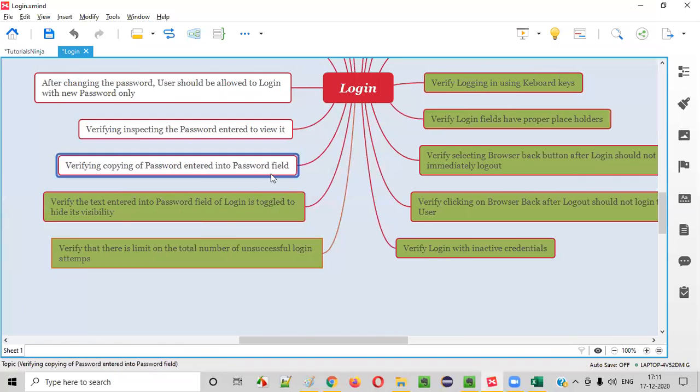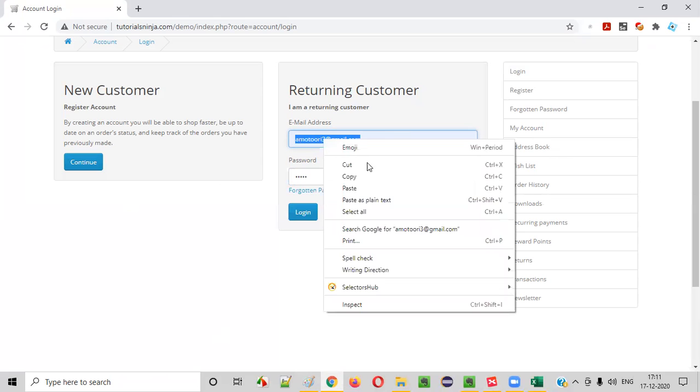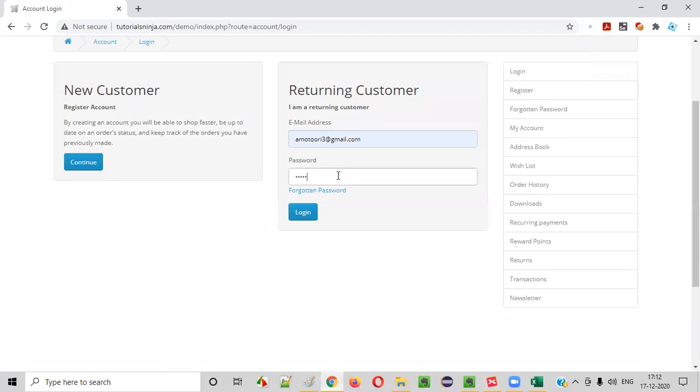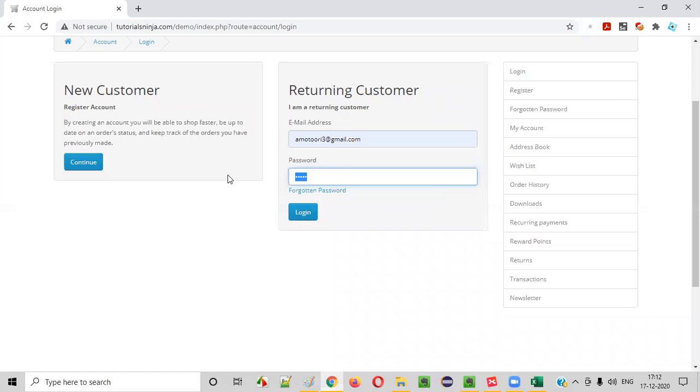So what does it mean? Here you are given some password, guys. I would like to copy this password. Can you copy this? Let's say I want to copy this email address. Select this email address and right click. You are getting the copy option. You can copy and paste somewhere. That's fine. But when you try to copy the password, right click here. Are you getting the copy option? No. Or select this and press Control C on your keyboard.